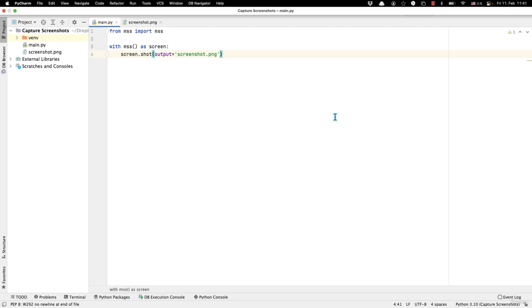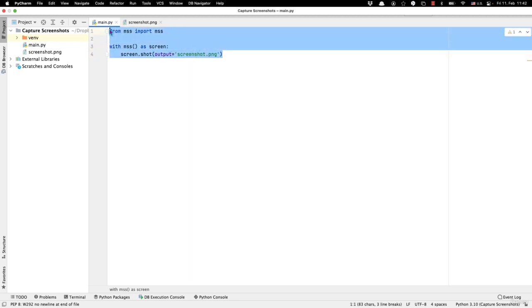Hi, in the previous video I showed you how to capture a full screen screenshot. In this video you'll see how to capture part of the screen via Python. So this is the code of the previous video.